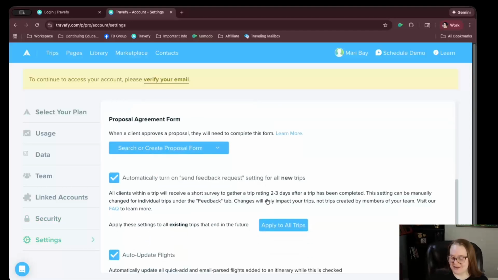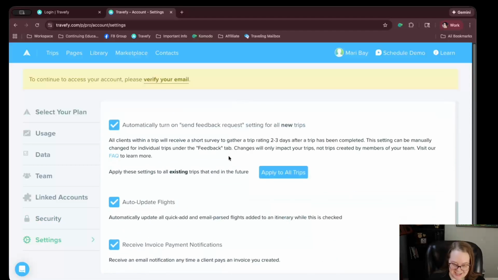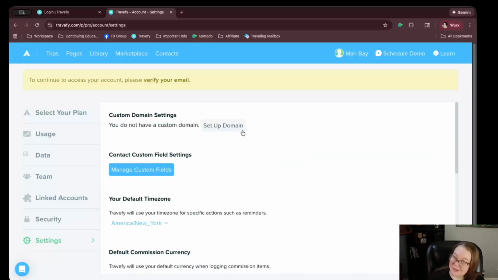What I do want to mention here, lastly, in the settings are the important settings. So here you have the option to set up your custom domain. You do not need to purchase a domain, but if you would like to, do it. Travefy is going to assign you a random URL, which is nice.